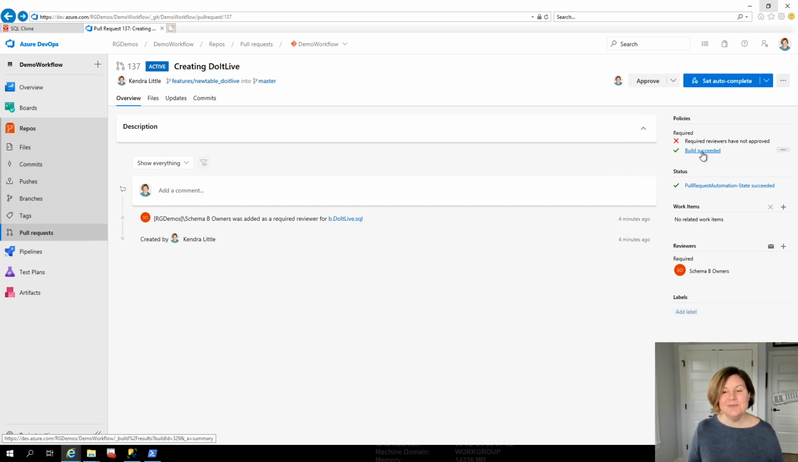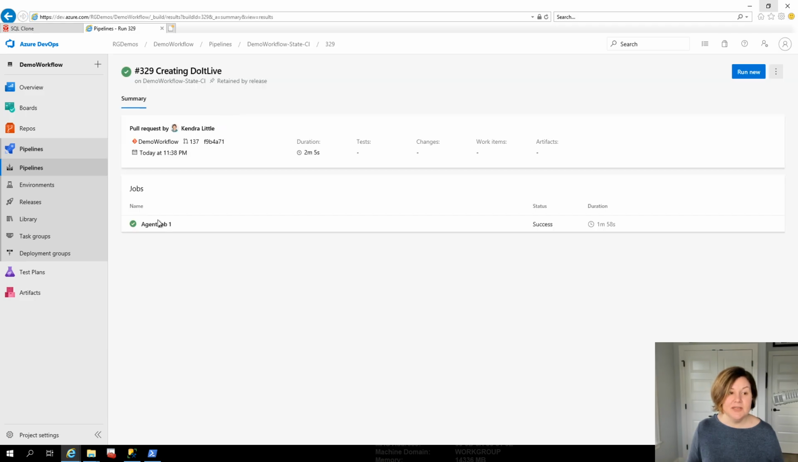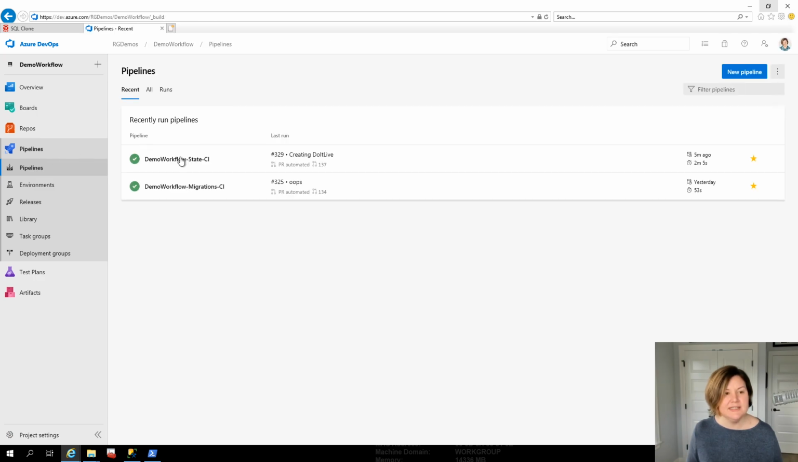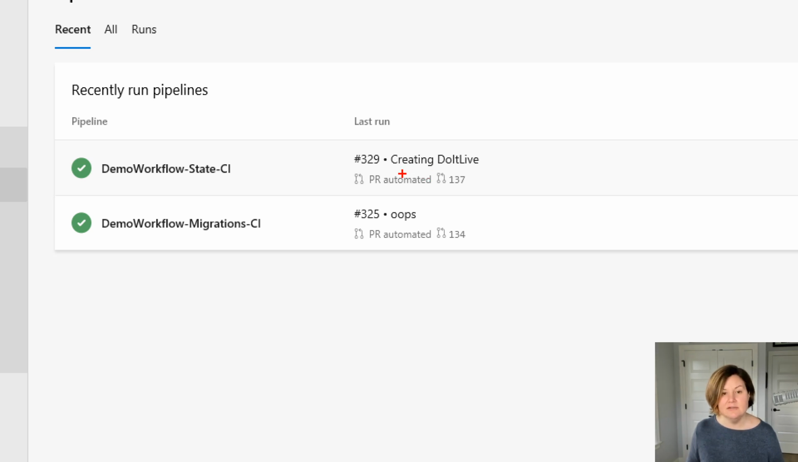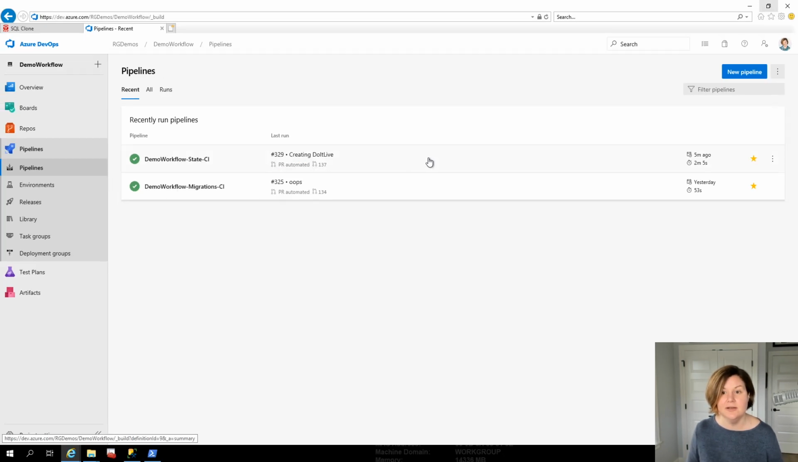So I do want to show you one thing that is part of the build for this. It's not just running a build, it's also running some tests. So if I go over to, let's just go to pipelines here. This is the pipeline that it ran, right? And we can even see creating Do It Live. It was triggered by pull request automation. It was pull request 137 on the last run.